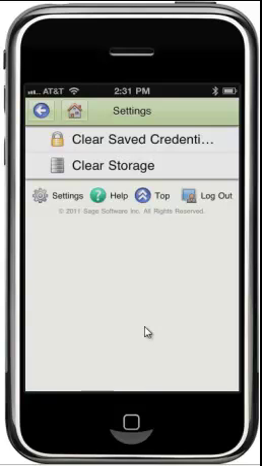For example, I can clear the saved credentials, which means that if previously I told SalesLogix to save my username, which was Lee, and save my password so that I wouldn't type that in every time I clicked on the application, I can now tell it to clear that data out of there if I want to make my phone more secure. The other thing I can do here is clear the storage.